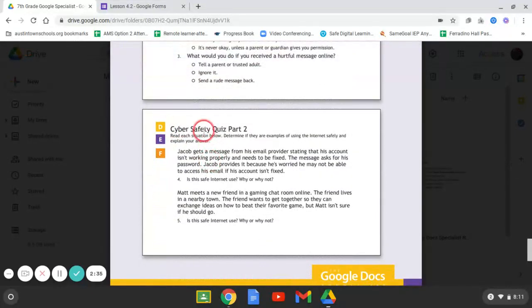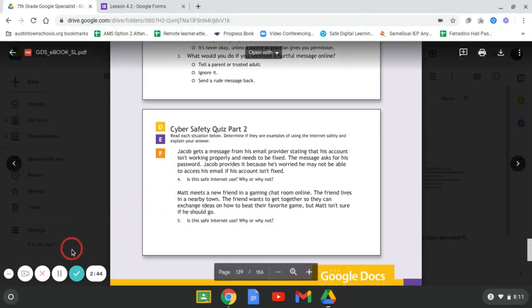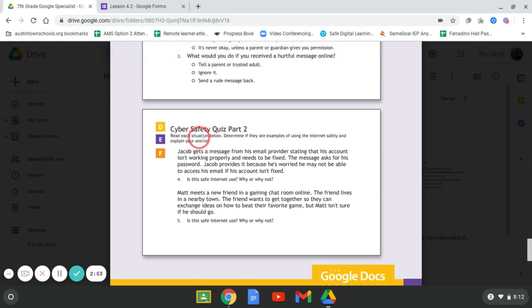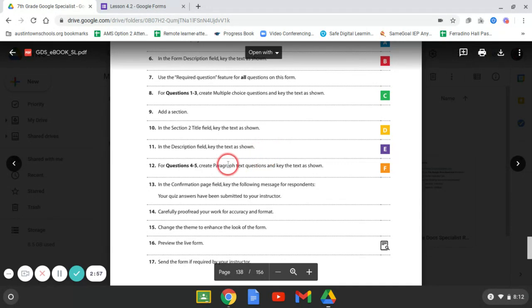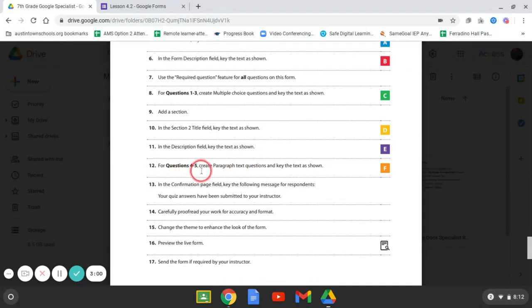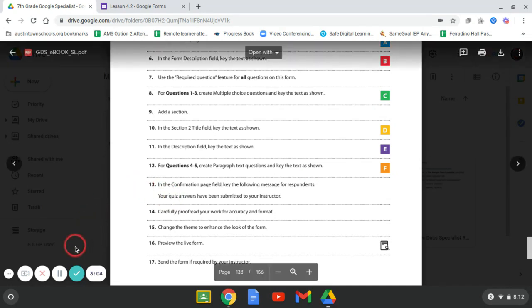The title is going to be Cyber Safety Quiz Part 2. Read each question, determine if the example is using internet safety, and explain your answer. So let me type out that title and the description. All right, so I've typed out this Cyber Safety Quiz Part 2, read each situation. Now let's go back up to the top and see what they want us to do. Step number 12. For questions 4 and 5, create paragraph type questions and key in the text as followed. So I'll do that and I'll be right back.